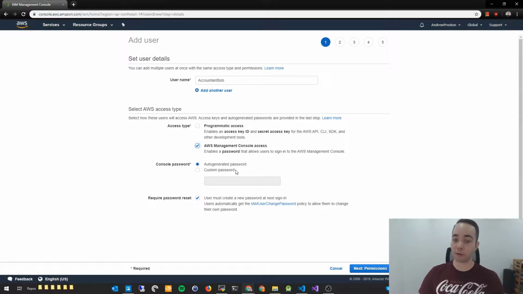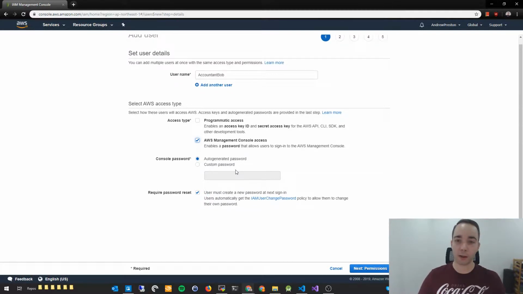So yeah, I'm going to leave auto-generated password. For the purpose of this tutorial, it's just going to create me a password and so on, which I can then feed back to the user. And I'm going to keep the box ticked, require password reset. This will mean that when the user logs in for the first time, they're going to have to set their own password. This is really good for security.